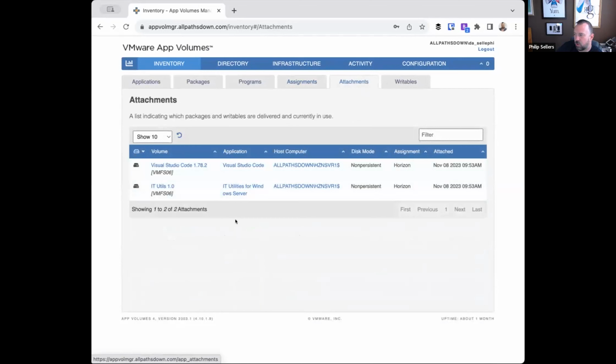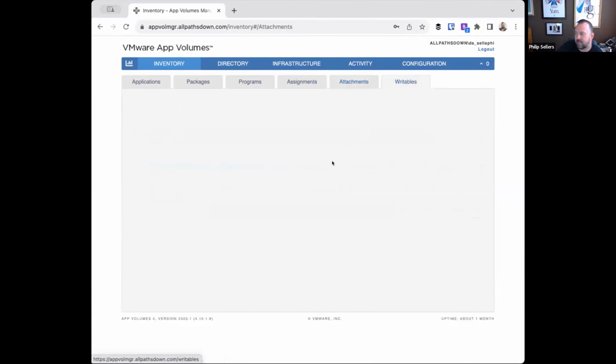Attachments: this is going to show you where we've got attachments in the environment. So you see that this IT utils package, which has WinSCP and PuTTY and a few other utilities, is attached to my Horizon Server 1. You also see that Visual Studio Code is attached to Horizon Server 1. So real quickly, you can come in and see what's in use, what packages are connected, all of that kind of thing. And lastly, writables.